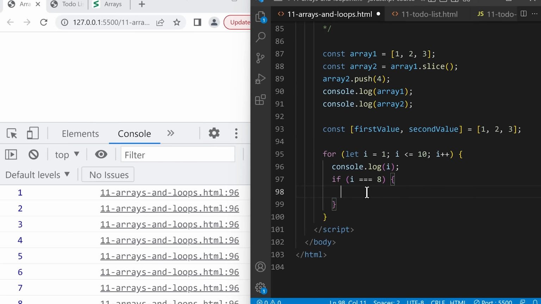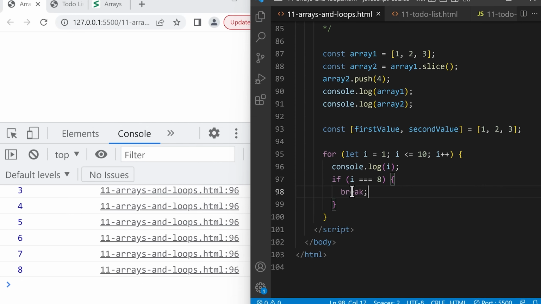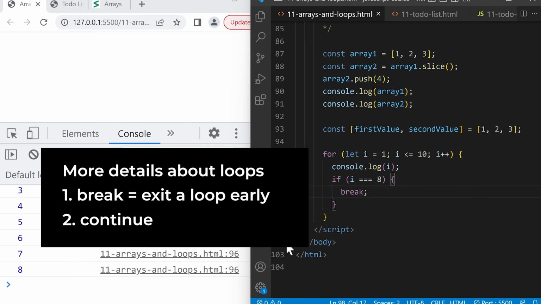If it is equal to 8, we're going to stop this loop by typing break and semicolon. If we save, once this reaches 8, break will cause this loop to stop. And now it only counts up to 8. So that's the break feature of a loop. It lets us stop a loop early.